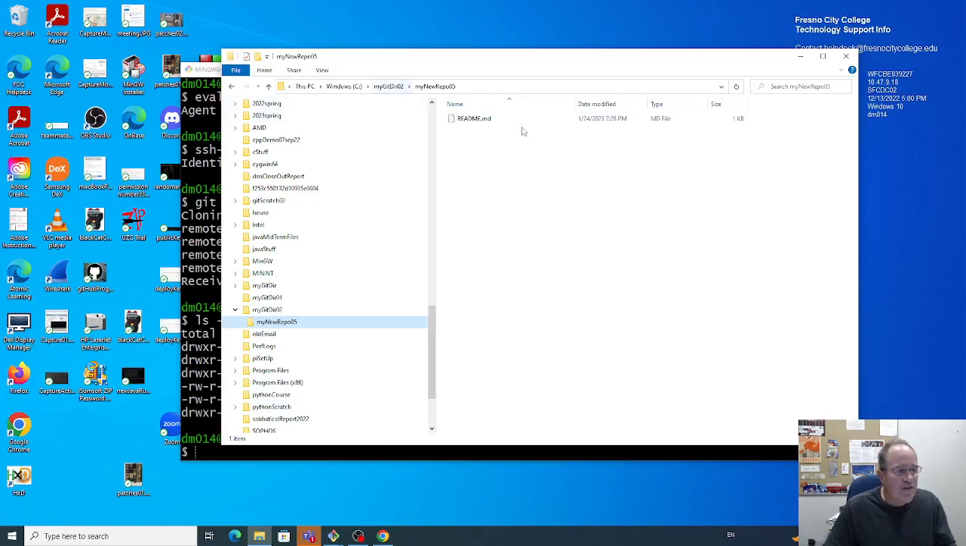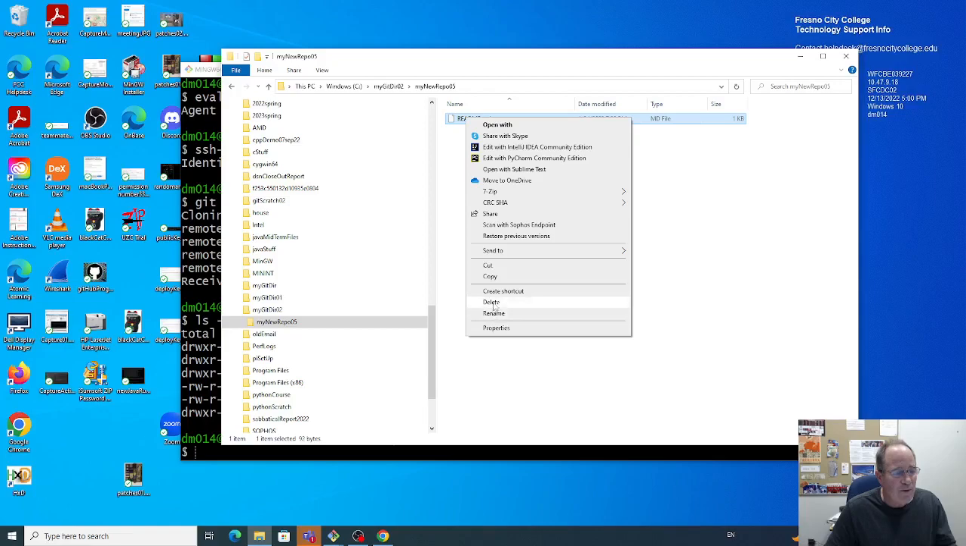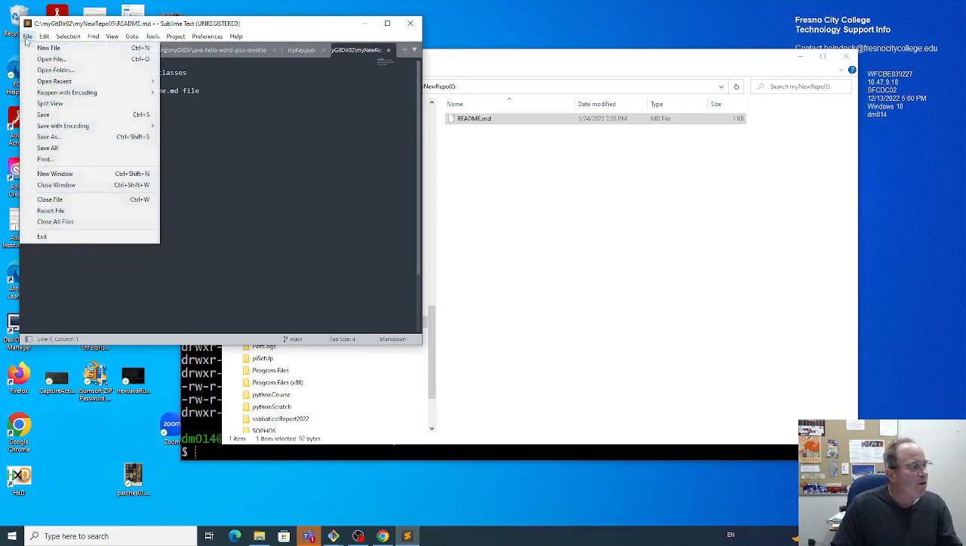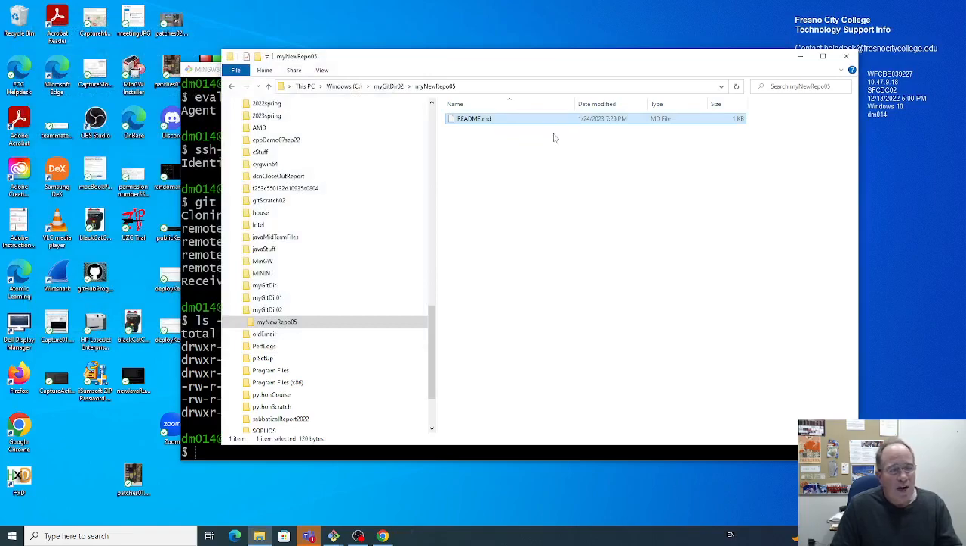So let's change something. Matter of fact, let's change this README file. Let's open it with Sublime Text. This file was changed, okay? File, save. Okay, so I just changed this file right here. So it's changed on my local machine. It's not changed on my remote machine.